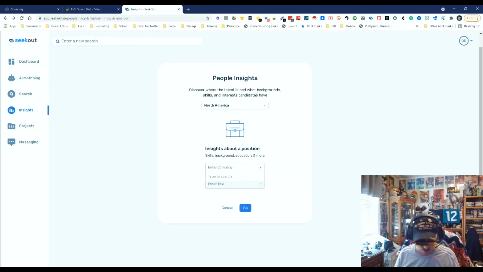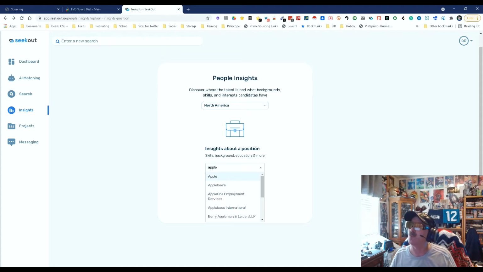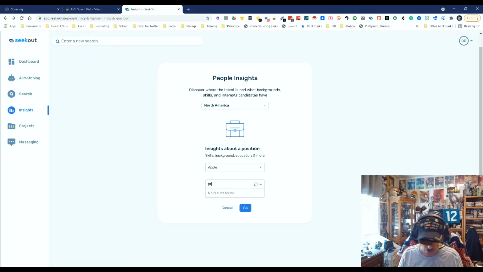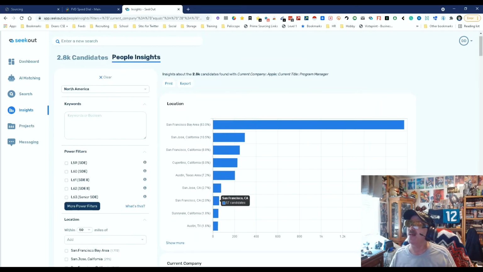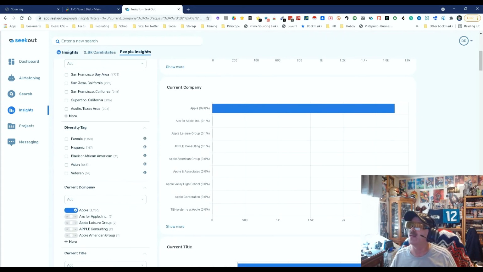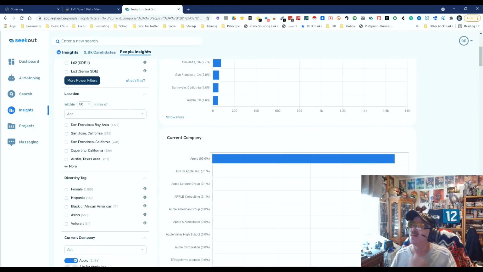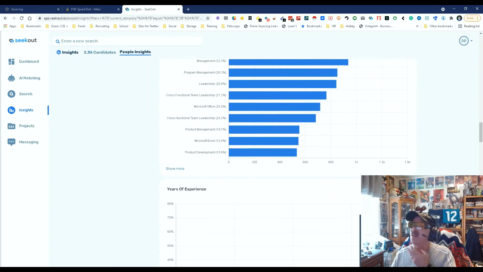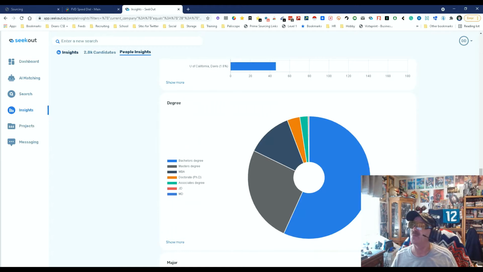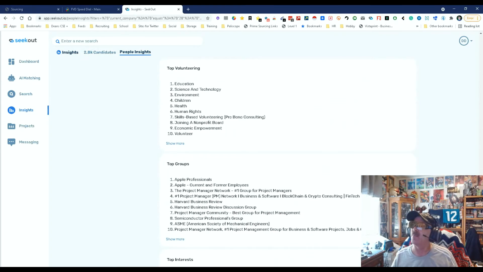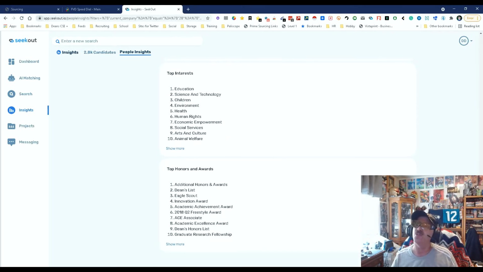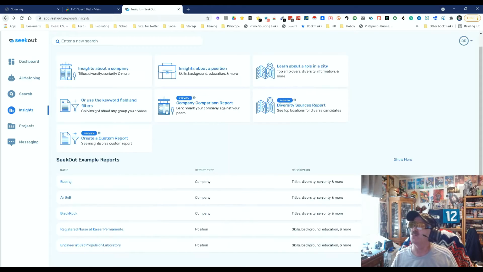So let's try that again. What other title do you think Apple would use? Let's try program manager. Do they have any program managers? Yes, so here we go. They probably call their people programmers or some other title than software engineer, but that's okay. So here we get the breakdown. We even get current company, past company, title, the same things as before, but we get to break it down by specific title. And there we go. So let's go on to the next thing.